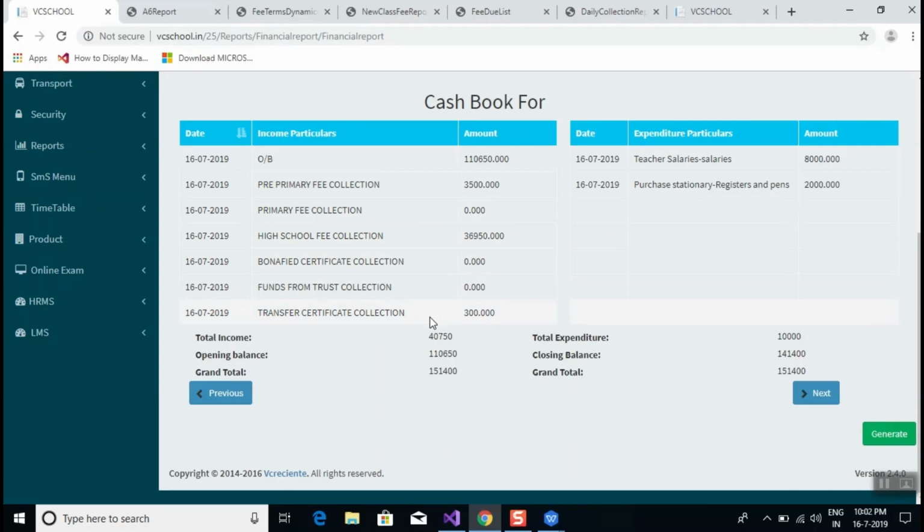This is the income area and this is the expense area. Under expenses, we have teachers' salaries, we have given 8,000. And stationery purchase, we have given 2,000 rupees. Like that, we can get all income and expense entries here.